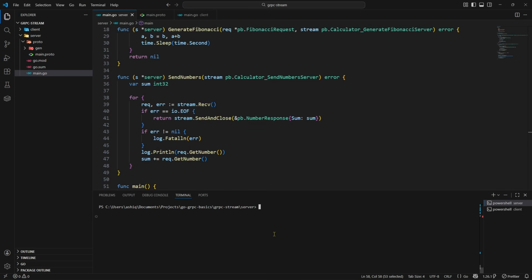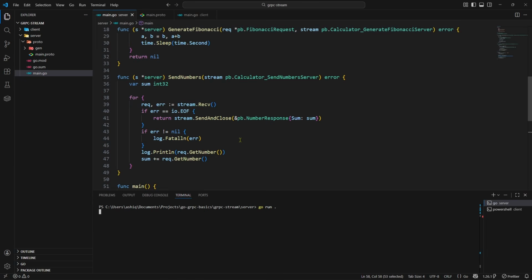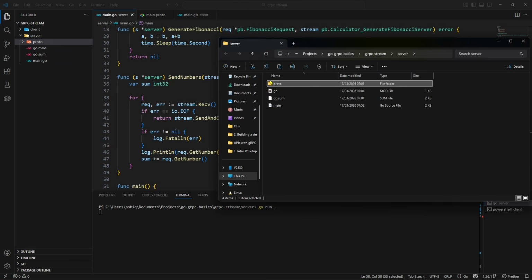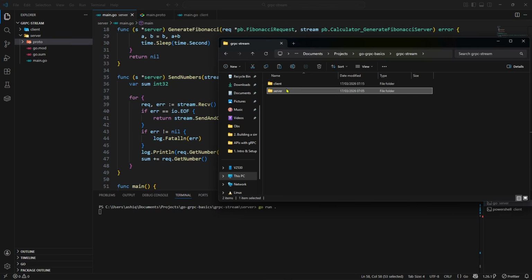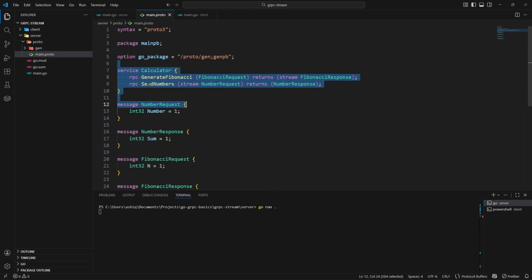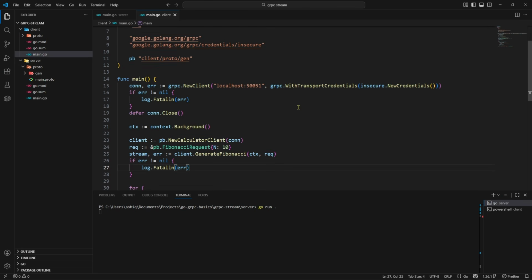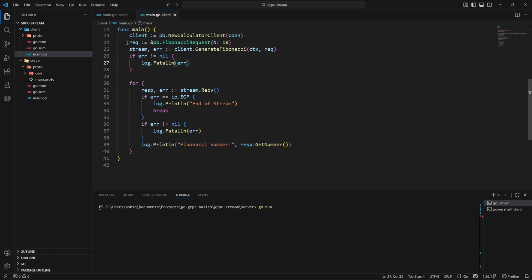And I'm going to run the server, go run dot. And with that, let's work with the client. And I'm going to grab this entire proto file. So I'm just going to reveal it in the file explorer. And inside of our client, I'm going to remove the proto and add that back because it has all the new methods and everything. So let's go to the main.go of our client and configure this to handle the new stream.